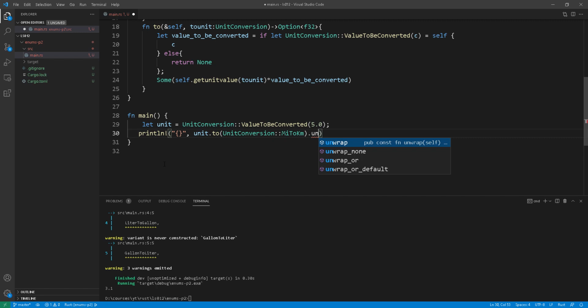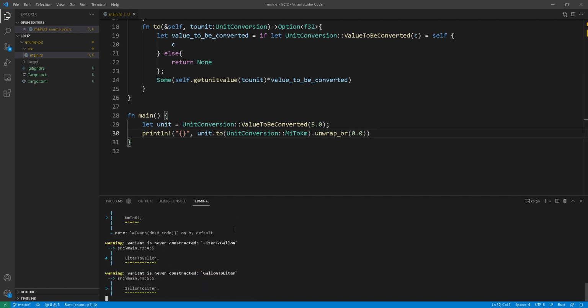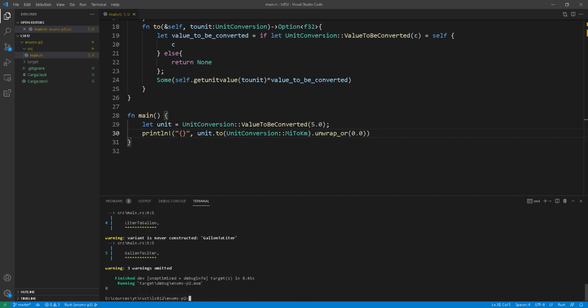If there isn't, we also need to capture that eventuality. So what you can do here, you can do unwrap_or. In the case of unwrap_or, it will take the same data type that you've defined in the Option. In our instance, it's f32. Basically, this says if there is data, then please go ahead and convert it. Otherwise, just return 0. Let's try and print that. There you go. That worked.